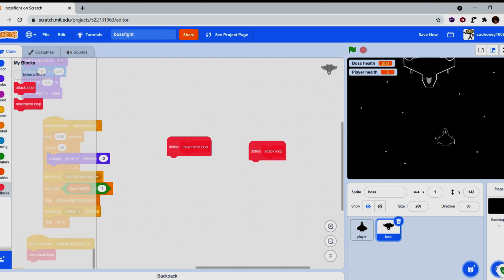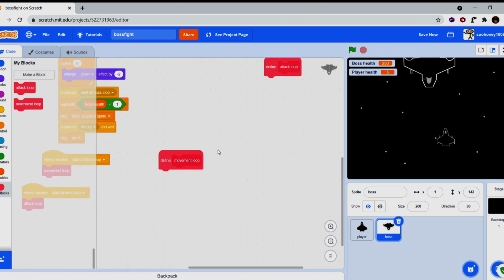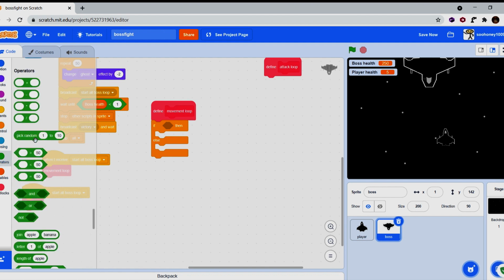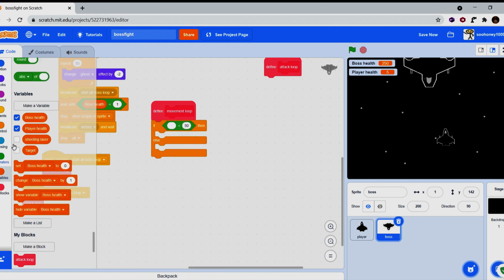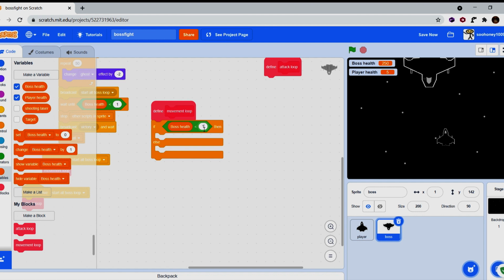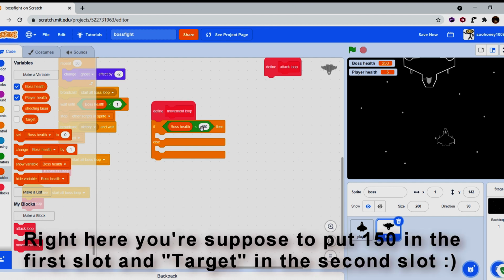For the movement loop, I'm going to have 2 types of movement. When the boss's health is over 150, it's going to do the normal gliding movement. And when it's below 150, it's going to start teleporting because it has to change patterns and get harder to defeat. So now go to if, and get an if else. If boss health is less than 150, then what you're going to do is set target. Here's where you use target, our target X value.